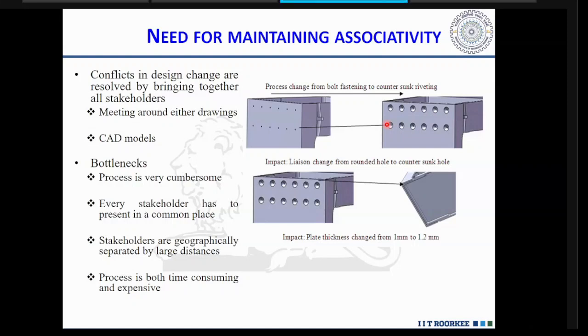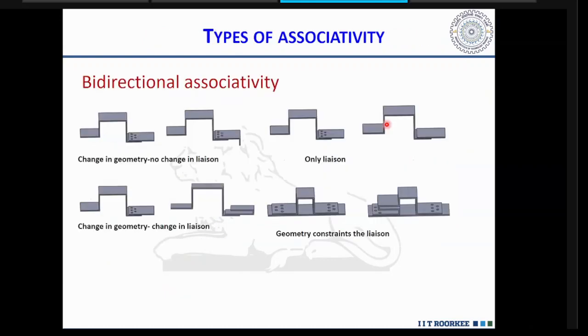Now you just see that earlier the plate thickness was 1 mm, but for the countersunk hole, the minimum plate thickness would be 1.2 mm, right? Now the design suggestion is, please change the plate thickness from 1 mm to 1.2 mm, right? So all these things, we have implemented here.